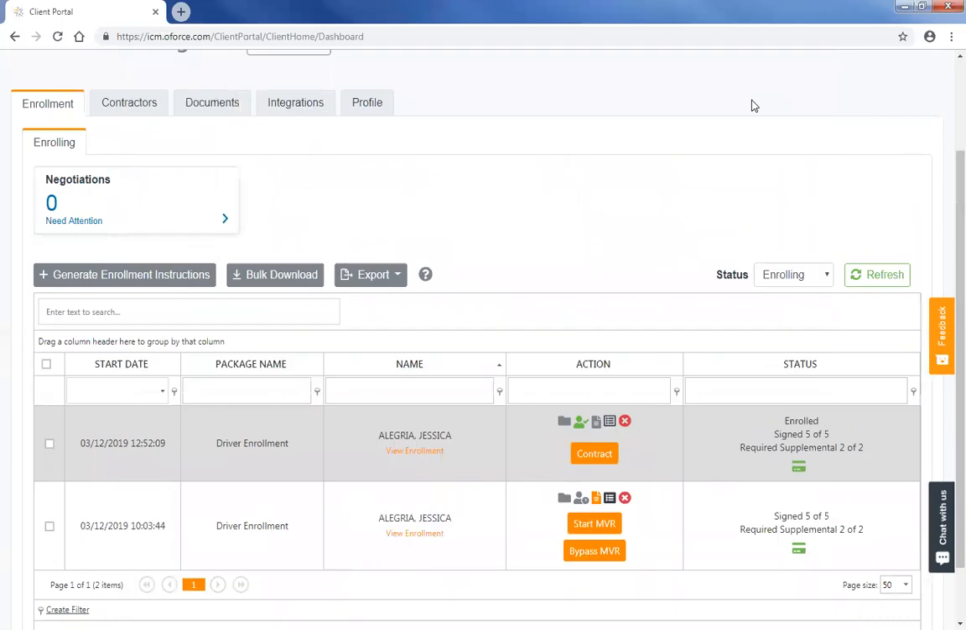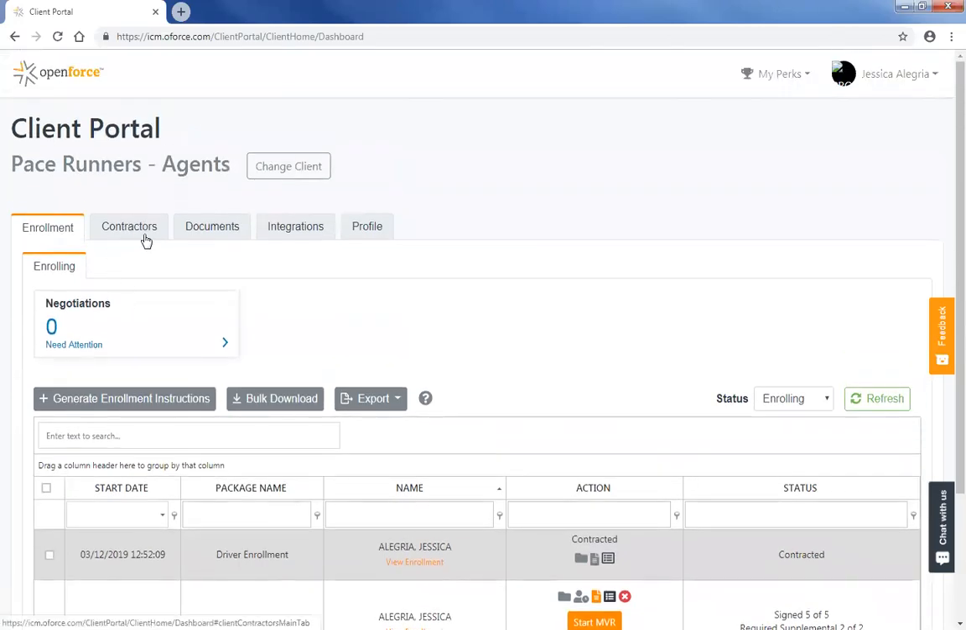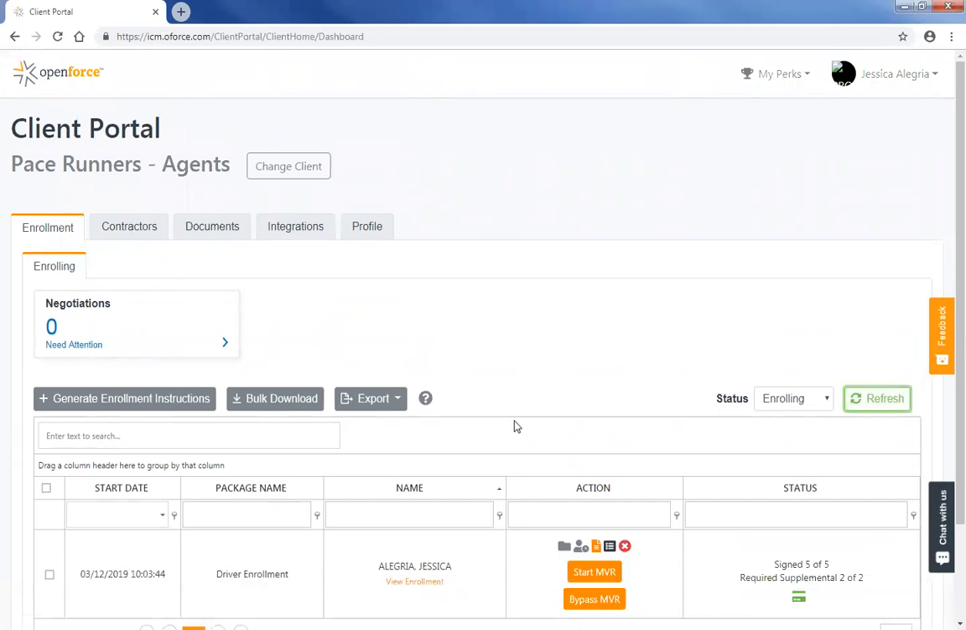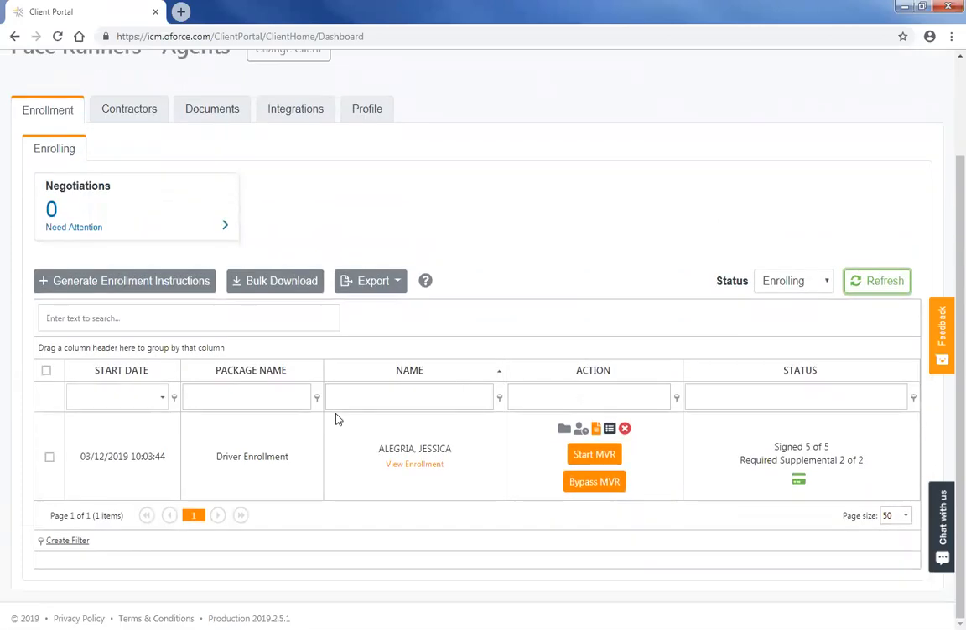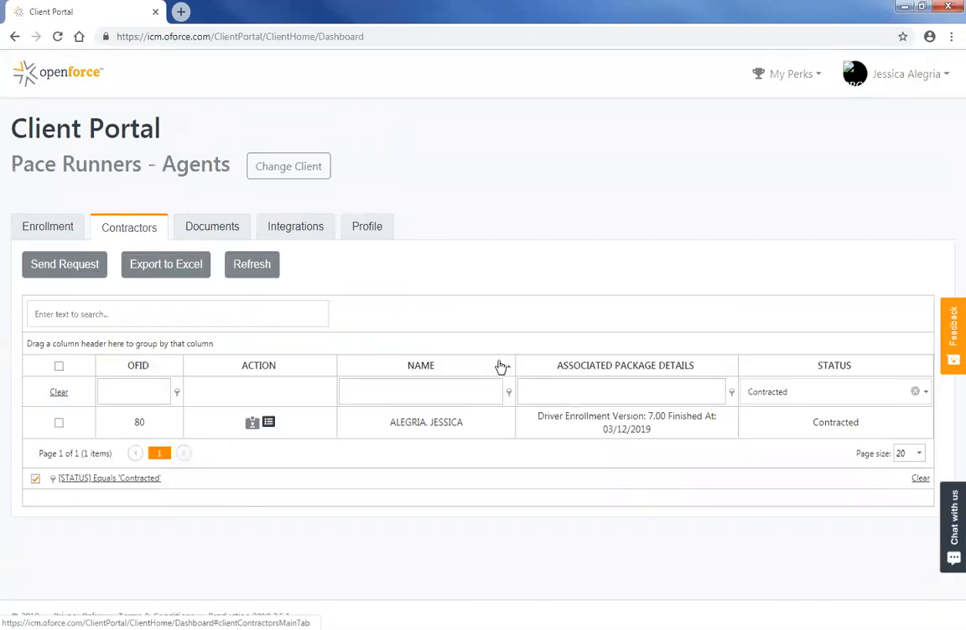Once the workflow has been approved, it's going to now turn back over to a freight agent to contract the driver. So you're simply going to contract the driver, and this will now remove them from your enrollment grid. They will now live under the Contractors tab. So if I refresh my screen, that enrollment is no longer there. I'm going to move on to the Contractors tab now.